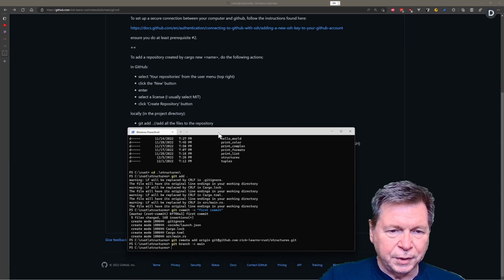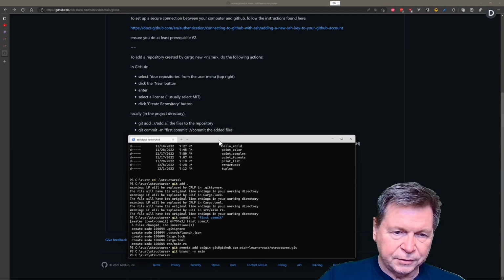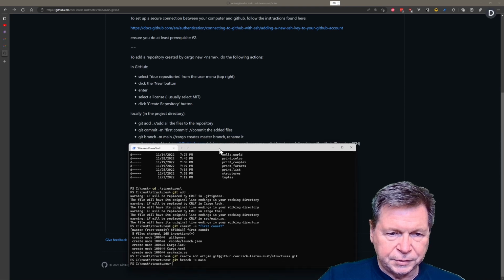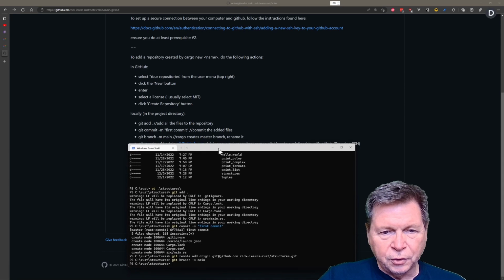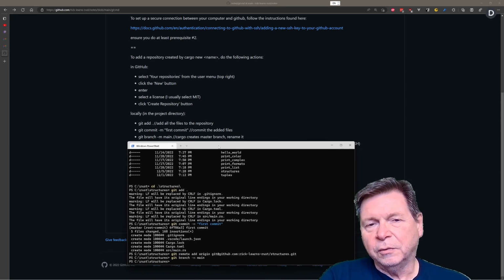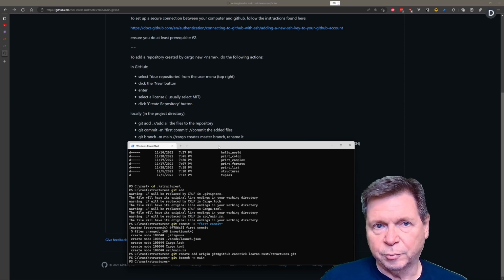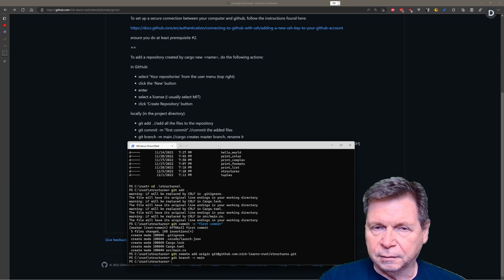Anyway, the git add adds the files. This one commits them. This one, so the old standard was to create a master branch. About 1.5 years ago, there was some kind of controversy over the use of the word master, and GitHub decided that they were going to change the name of their main branch to main, which kind of makes sense, right?